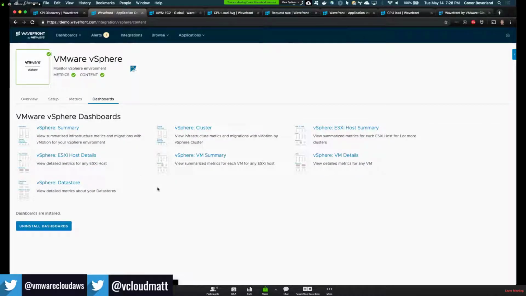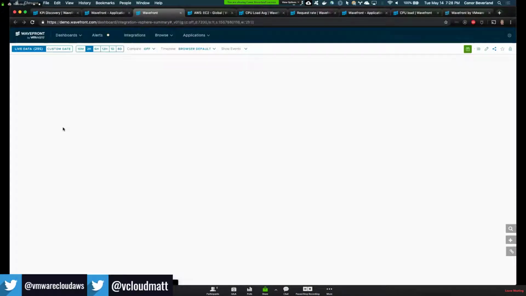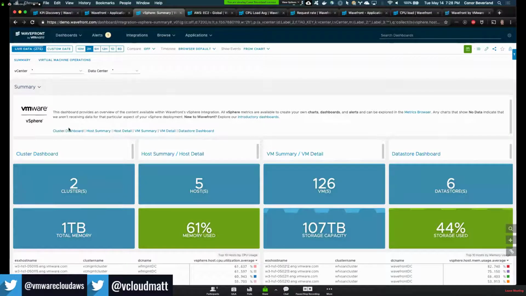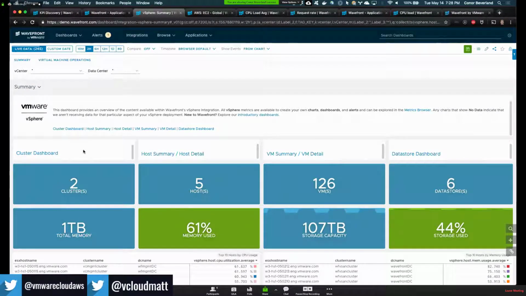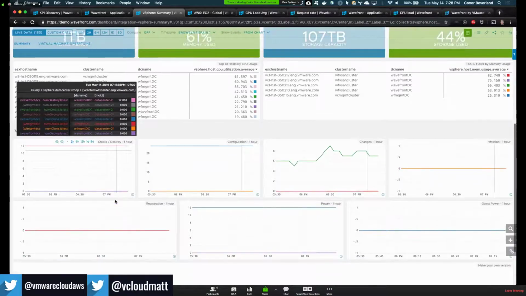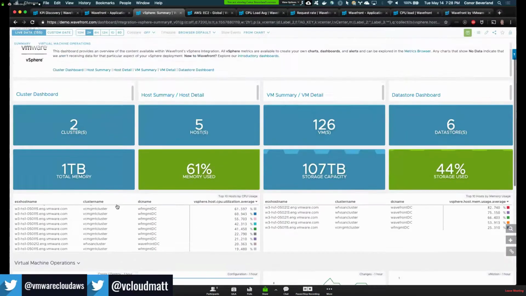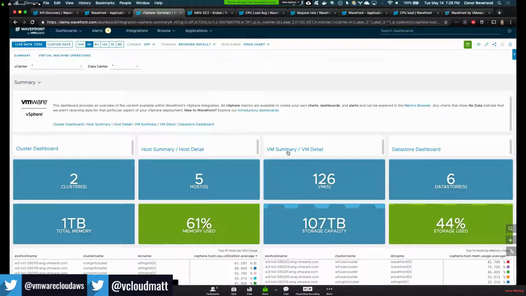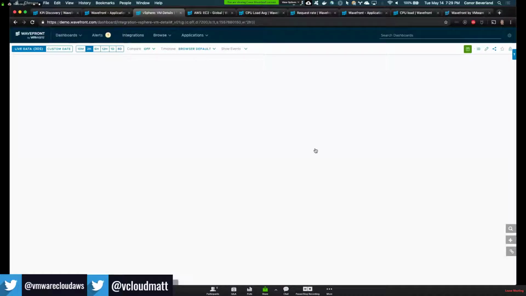For all of these integrations, you're going to get one or more dashboards. In the case of vSphere, you get several dashboards out of the box. I'm going to click into the summary one to take a look. This gives us a nice overview of everything that's going on with these vCenters. I'll scroll through so you can take a look. The other nice thing is at the top, it gives me the ability to drill into the other dashboards. So if I want to see the detail of one of these 126 VMs that are in this vCenter, I can just click that dashboard to drill into it.